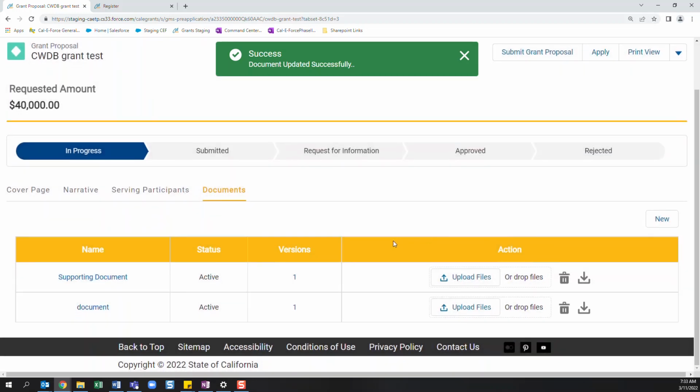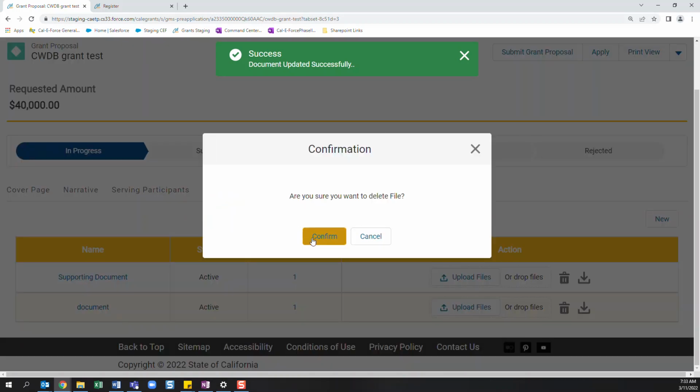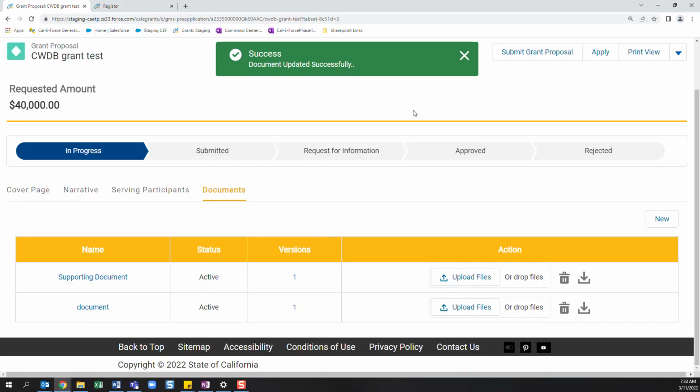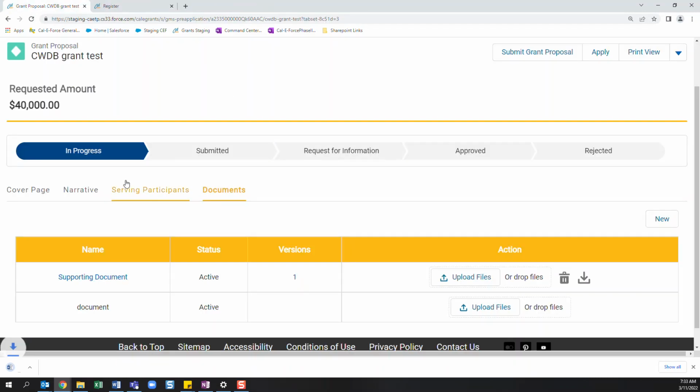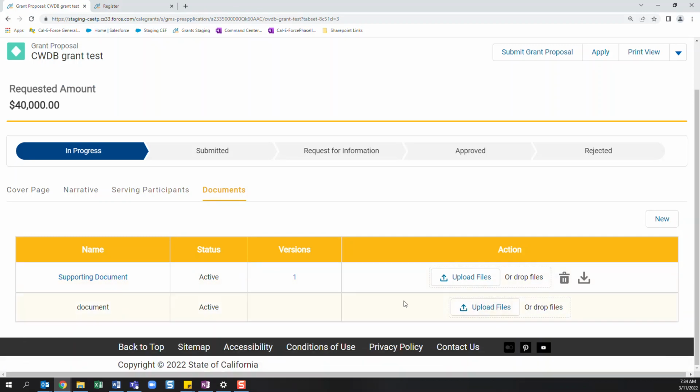If I decide I don't want that file anymore, I'm going to click on this trash can icon. And it's going to give me a confirmation message to delete my file. And once this version right here is gone, you'll notice that it has been deleted. If I want to see perhaps what file I've added, I can view it by clicking on the one right here. This will then prompt you to have that downloaded, and then you can view the document that you added.